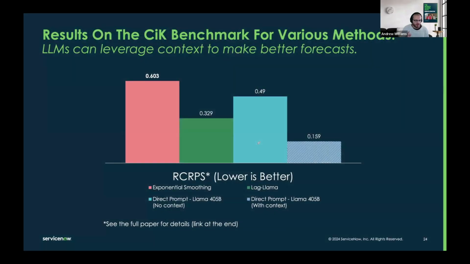But let's look at the results on the Kik benchmark for these 3 methods, right? We have our exponential smoothing, our lag-llama, and our direct prompt method. And these are results on the Kik benchmark across all tasks for 5 instances per task specifically. What we use here is the ROI CRPS metric. I recommend checking out the full paper for details on that. But the point is, lower is better.